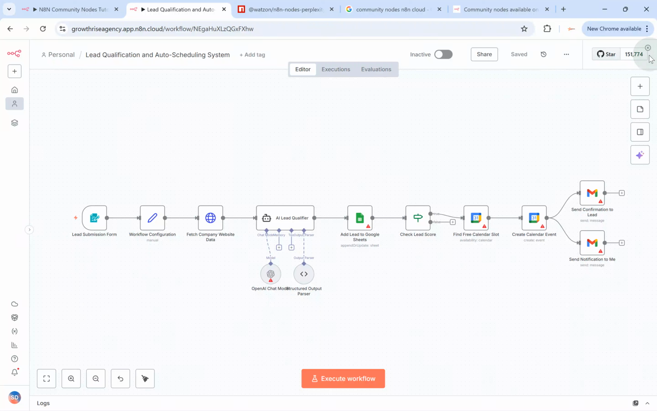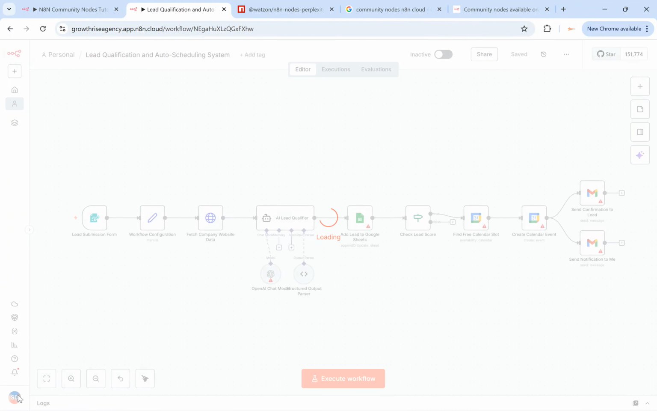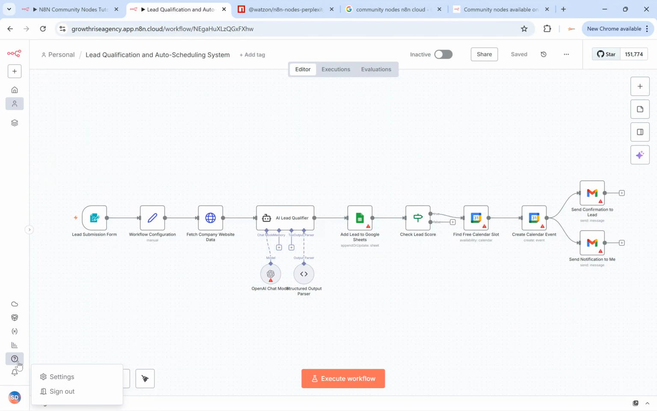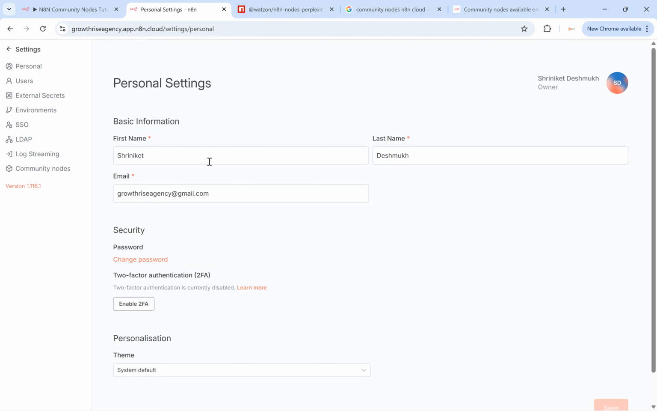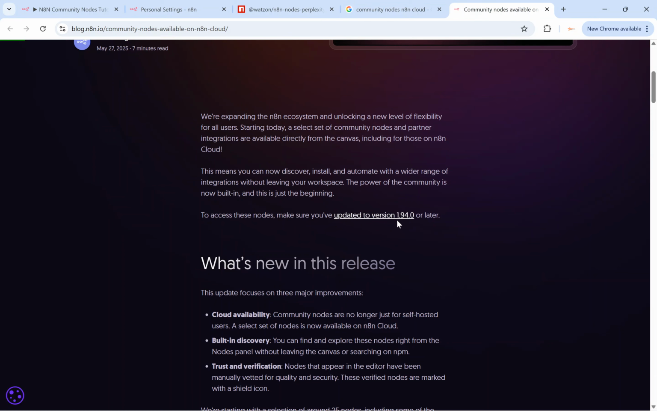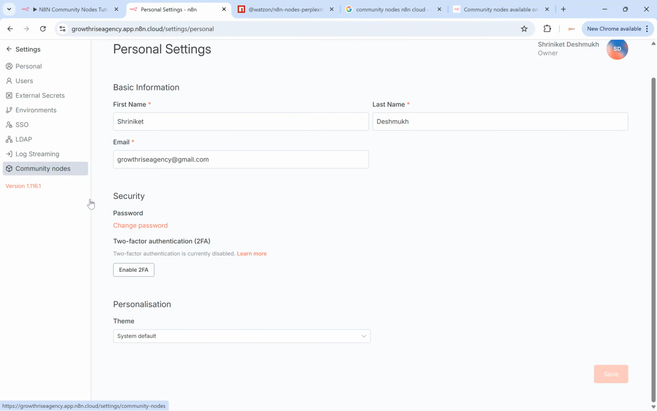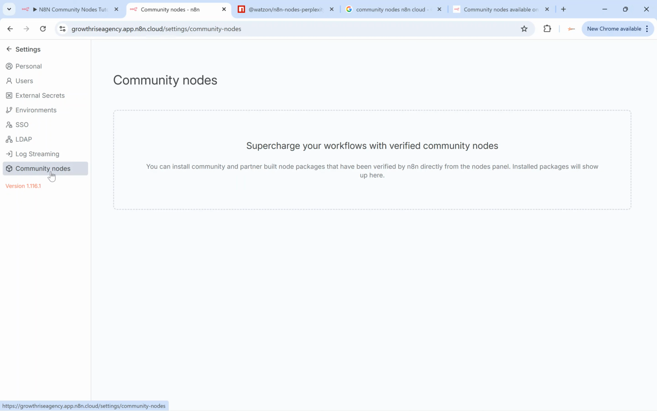If you want to install the community node over here, you have to follow the exact same steps. So go to settings. Again, first you have to make sure that you are on a specific version. So you go to settings, and there you'll see the version. This is 1.116, and for community nodes you have to be upwards of 1.94. So I have the community node functionality over here. I go to the community nodes. This option will only appear if you are on upwards of 1.94.